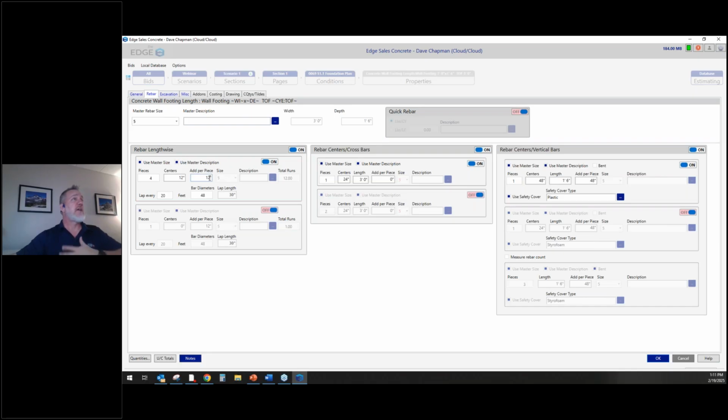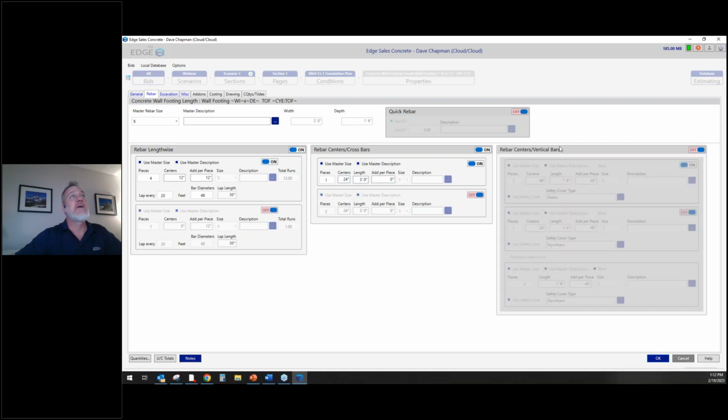Here I've got my rebar set up. So lengthwise, I'm going to have 4 runs, and my lap is going to be every 20 feet. My bar diameters and my lap length. The lap length is going to change based on the rebar size. So if I change this to number 6 rebar, it changes to 36 inches. I change it to 4, it changes to 24 inches lap length. And here, change it to 5, it comes back to 30-inch lap length. Here, cross bars, I'm telling it every 24 inches on center. If you had any vertical bars, you can add them here. So lots of options for your rebar.